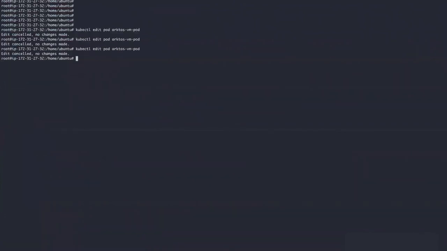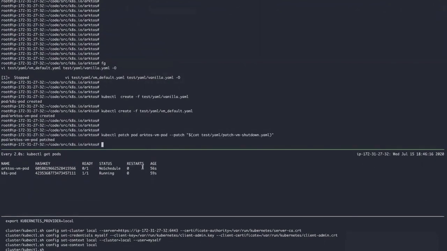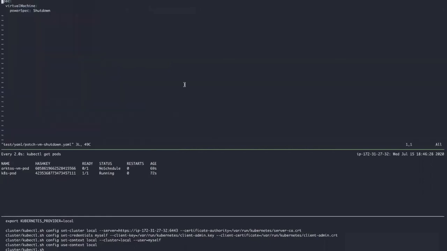Now let's try to change this to shut down and bring it back. I will issue two patches. One is to shut down the VM. I will do a patch like this. If I do that, the scheduler will see that it's in a no schedule state, so it will not try to schedule it. If you're curious, I can show you what's in here, which is very straightforward. We are just changing the power spec section of the pod spec.